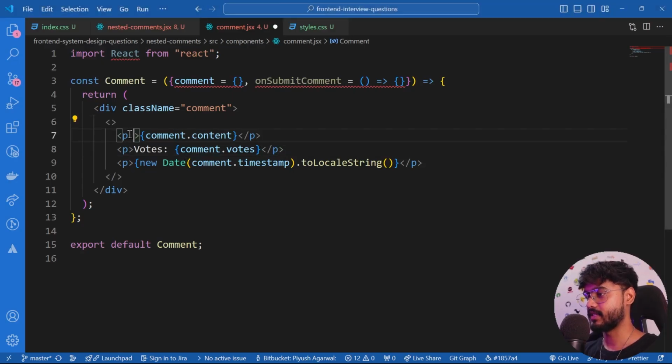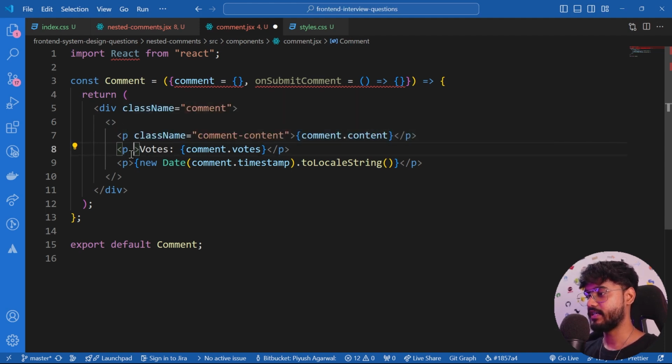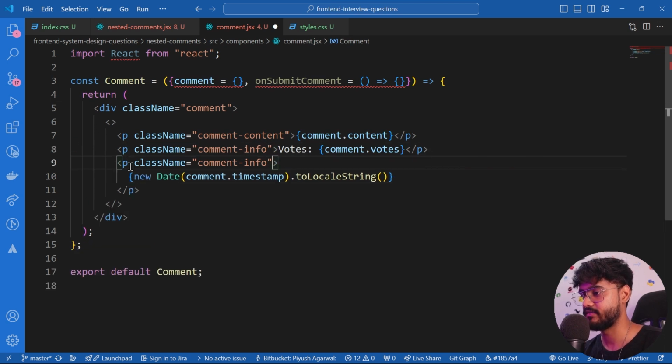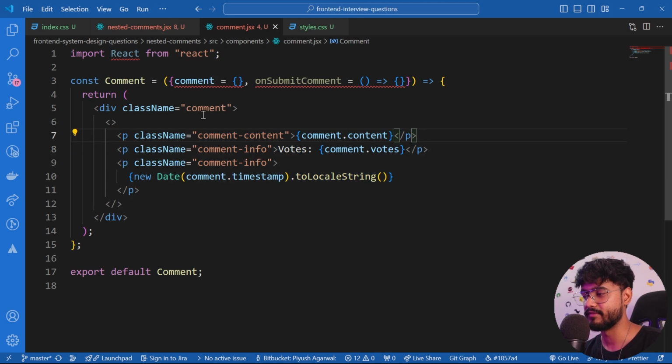Let's give these some class names. So for the first one, I'll say comment-content. For the second and third one, I'll say comment-info, because these will be lighter and this will be more bold when we go on and add the styles for this.